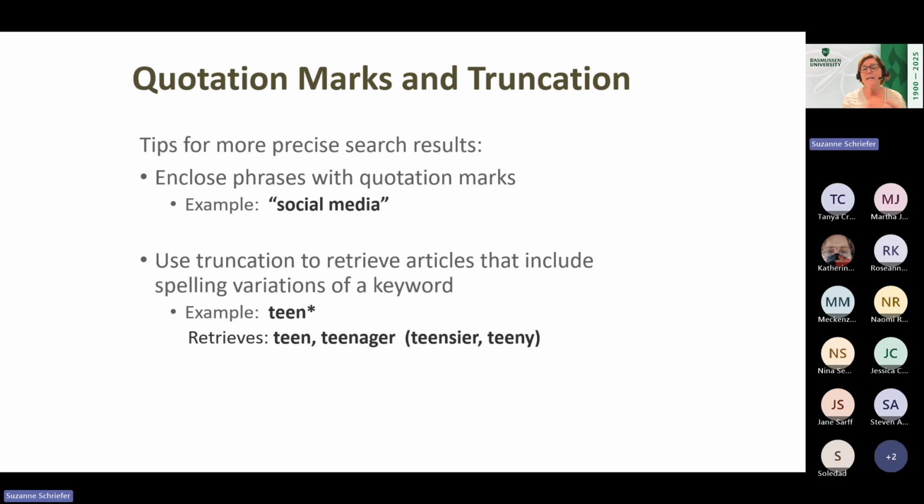So remember my example of teens and teenager and teen, singular and plural. Well, I can get them all if I just type TEEN, the root of that word, with an asterisk. So it's going to give me any word that begins with TEEN. So I can get teen, teenager, but I might also get something that uses the word teensier or teeny, and who knows, there might be something else that starts with TEEN that I'm not thinking of.